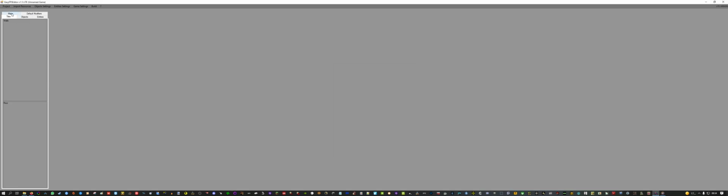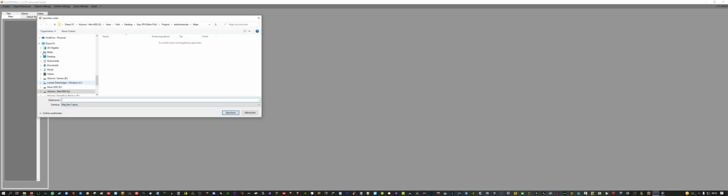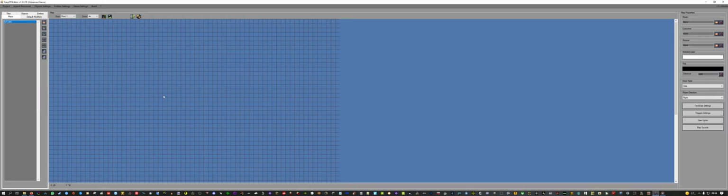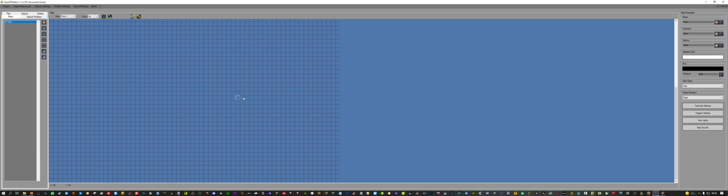Now we need to create a level. For this, we go to the Maps tab here and select Create New Map. Let's enter a name, Level 1, save, and here we are inside the editor.